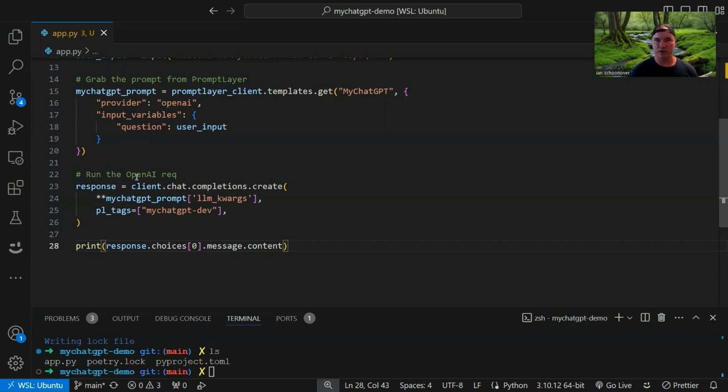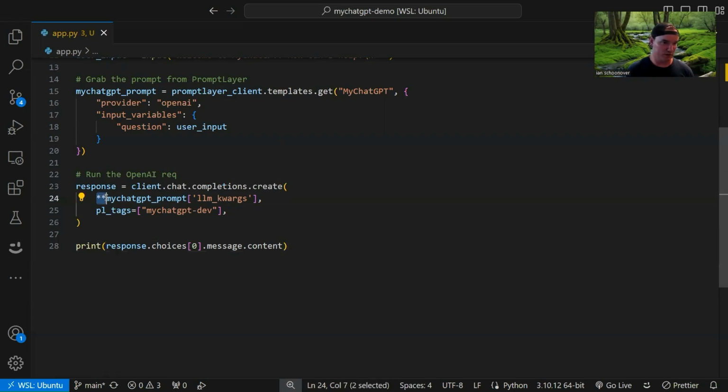All right, so after that, we want to actually send the request out to the API. So we use the OpenAI client variable, we use chat.completions.create, and here we're taking all the values from this myChatGPT prompt's llm_kwargs, and we're going to dump them into this .create method call. And so it's going to go through and take each key-value pair and put it in here for us. So that's what this double asterisk is doing here. It's taking those keyword arguments and injecting them into .create.